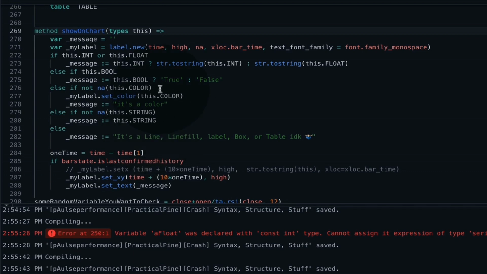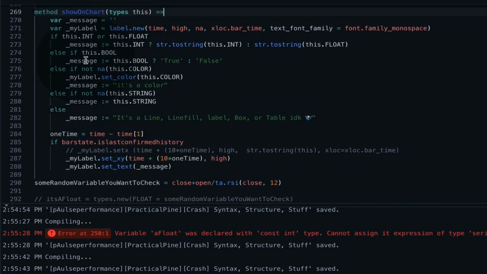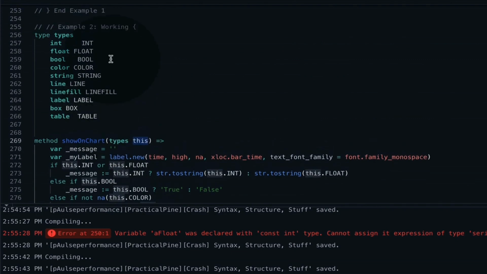But also if I want to plot inside of a function or some local block, I need to use a label. So debugging can get a little complex because you have to remember all these different things. So this function right here solves that. It's just called showOnChart. It's a method, sorry. This method shows that. And then the object that I'm passing it is called types.